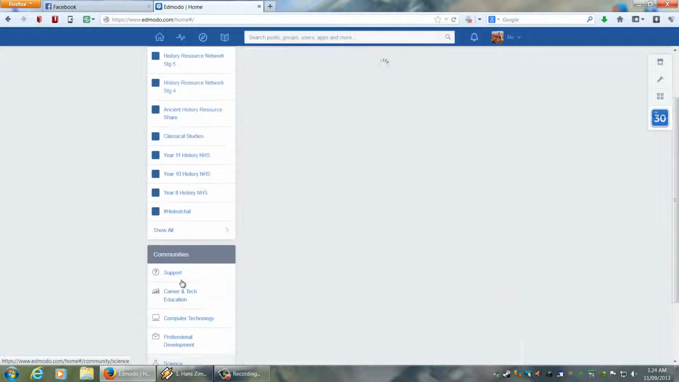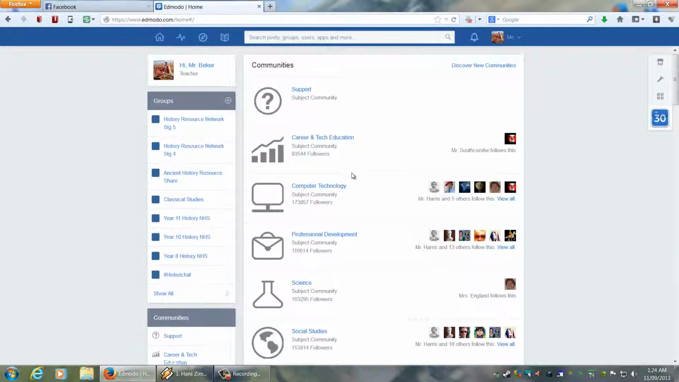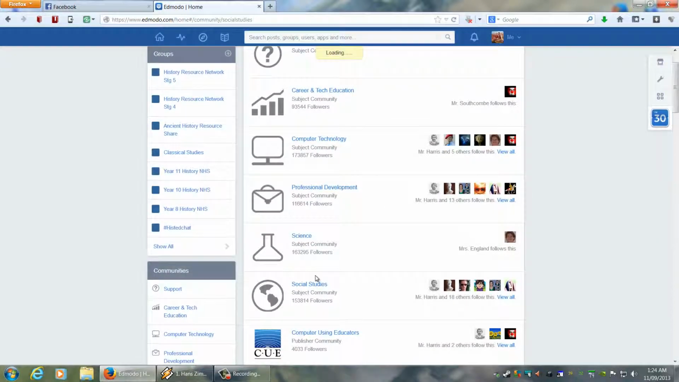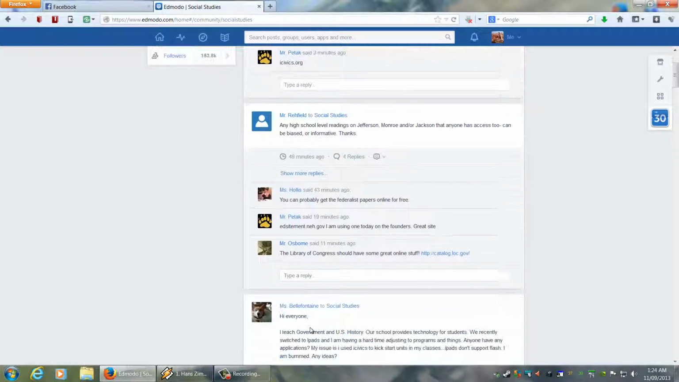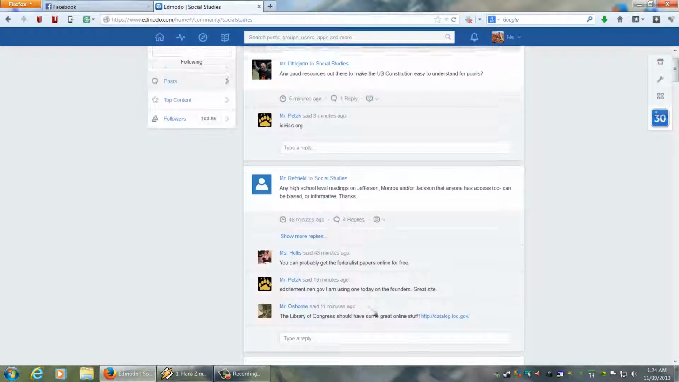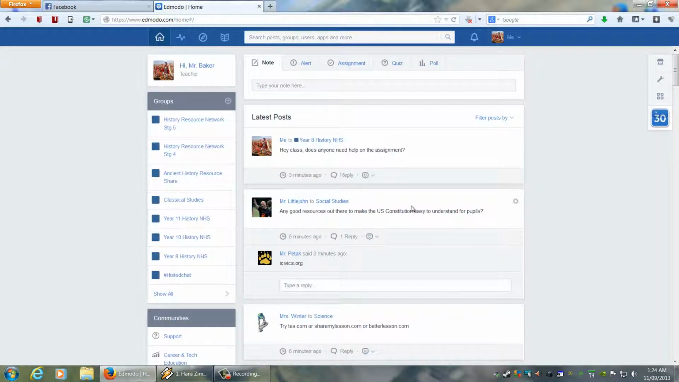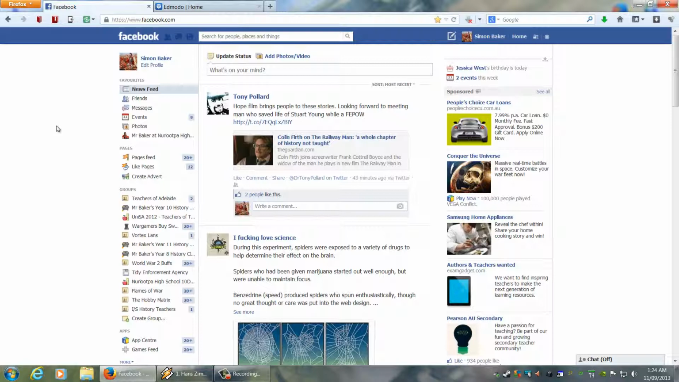But you also have these things called communities, which are basically Edmodo-based groups. For example, social studies, you can see how many people are in it, 153,000 from across the planet, and people share ideas and give tips and resources, ask questions. So there's a really strong community, so check it out. You won't be disappointed. Like I said, it takes not even 2 minutes to make an account, and it is 100% free.